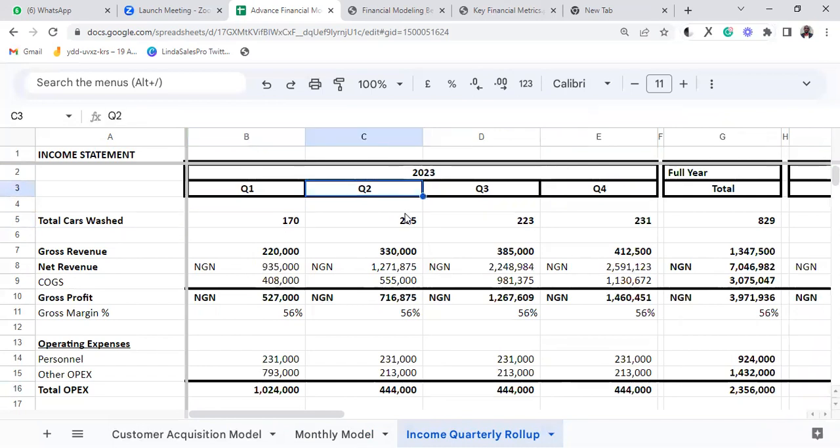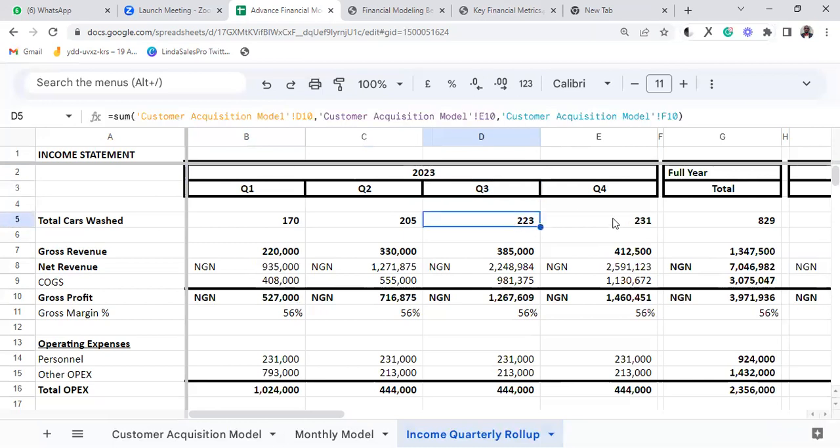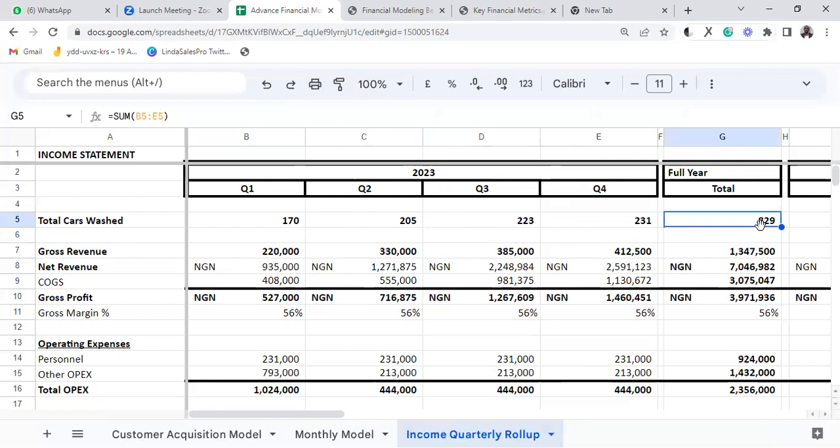So this is just a summation: in this quarter, you're going to wash 170 cars. For the second quarter, you wash this. For the third quarter, for the fourth quarter. So you need to keep increasing this based on your marketing and budget. The total number of cars you wash for this year is 829 cars, right? And the total revenue you made is this amount. This is based on the total amount that you charge. Okay, so this is your gross revenue.